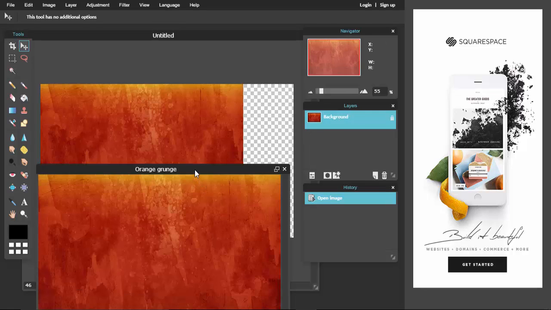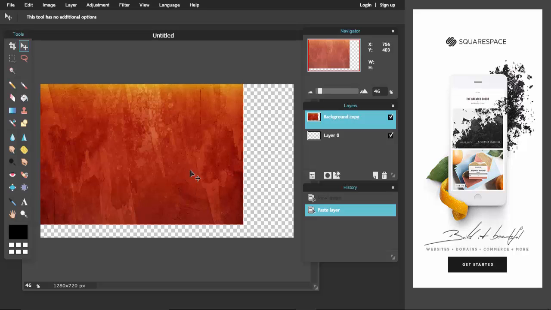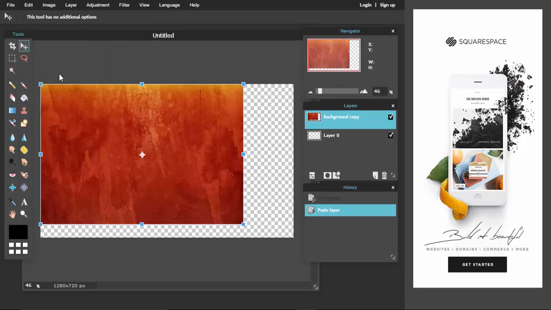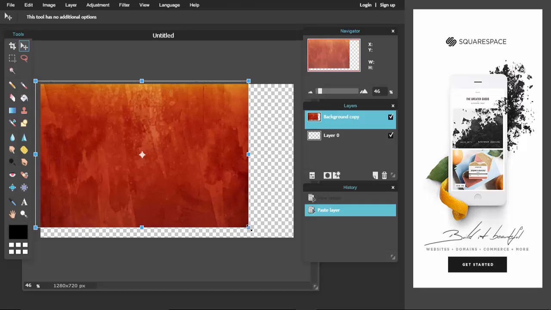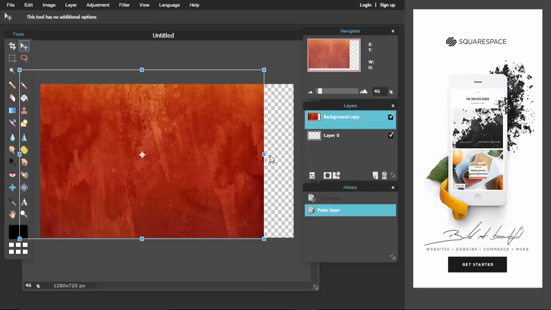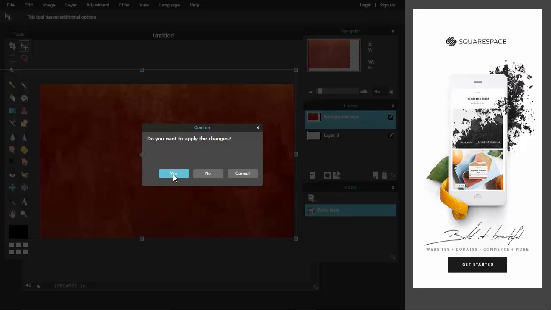So now what you can do is you can exit out of this separate box here. Now you see the grunge doesn't actually fit the 1280 by 720 image, so go ahead, make sure you have this layer selected, go to edit, go to free transform, and then you can kind of just transform it by just kind of moving it. So there you go. Now you just click that and then press yes.